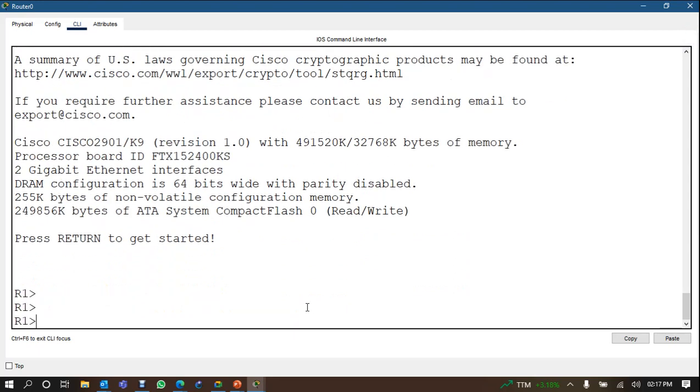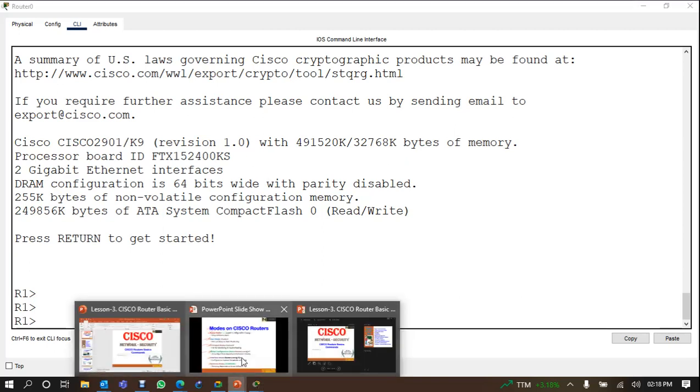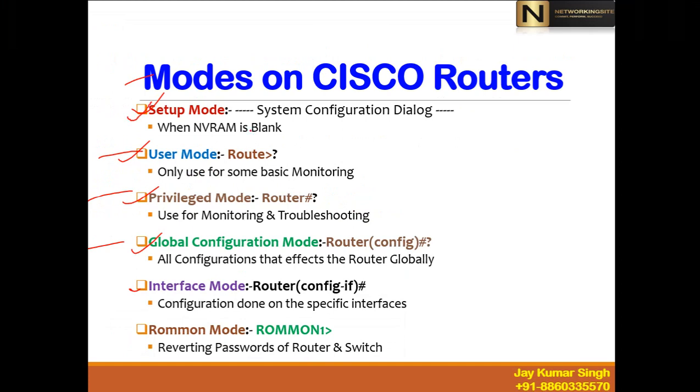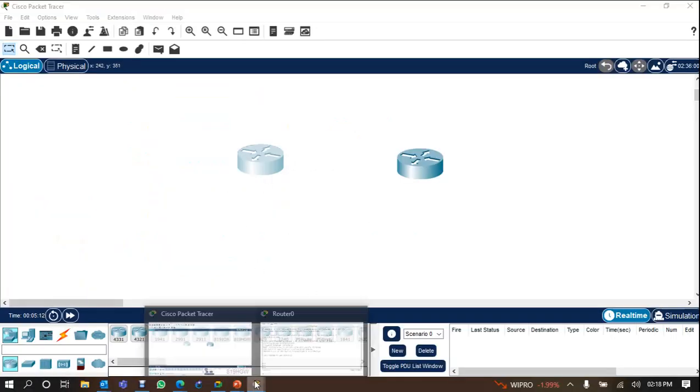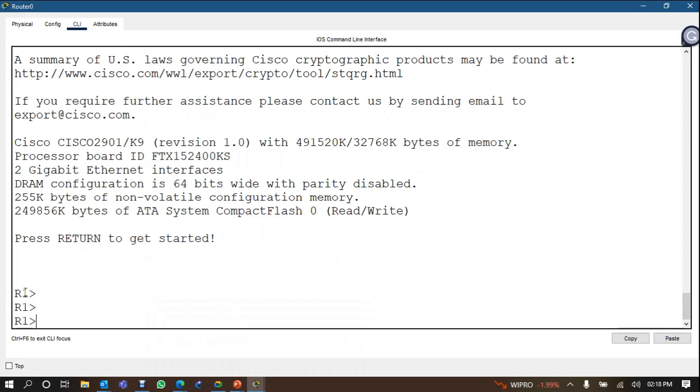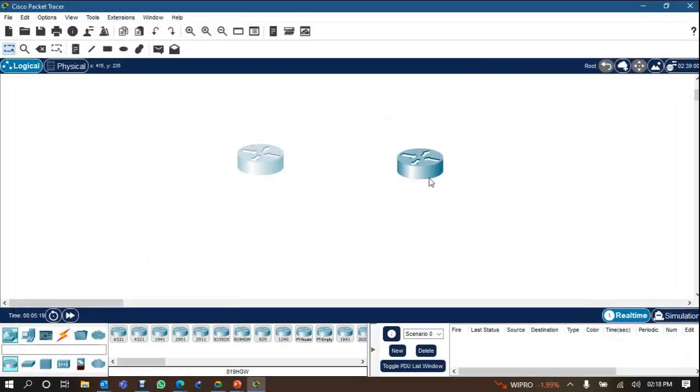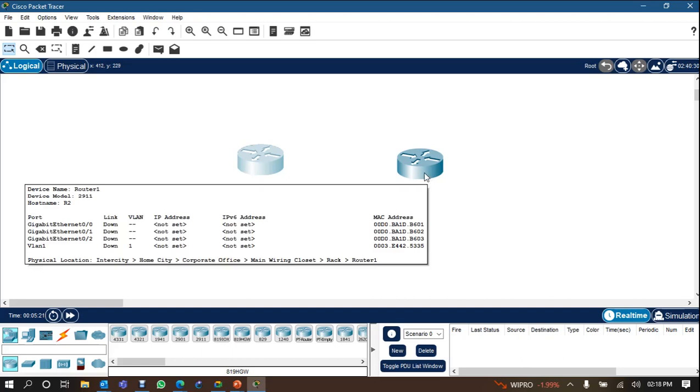Now see router 1, is it coming into that initial configuration, the Cisco yes no? No. Setup mode is like the system configuration dialog. It comes when nvram is blank, meaning when your router is new. Now your router is old, so see it is coming as r1. But this router is also old, but when I configured I haven't saved the configuration.